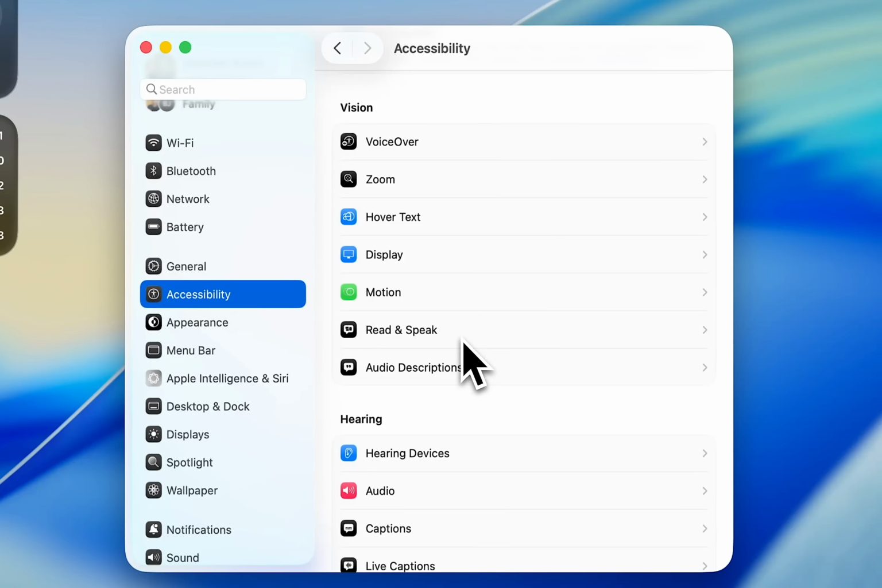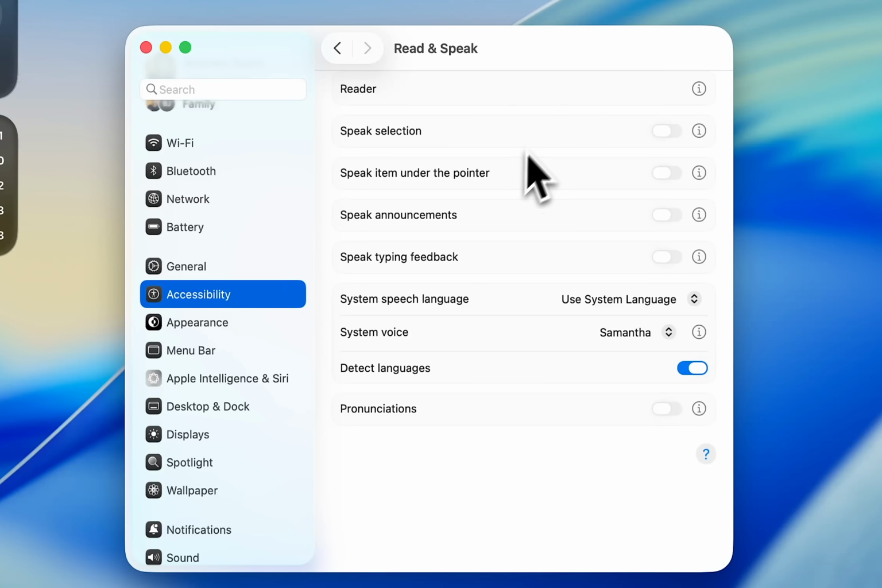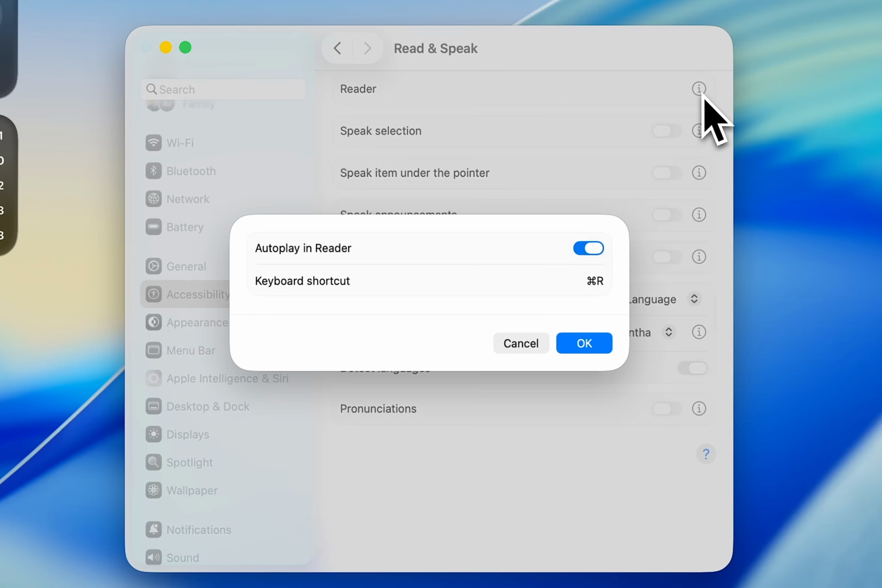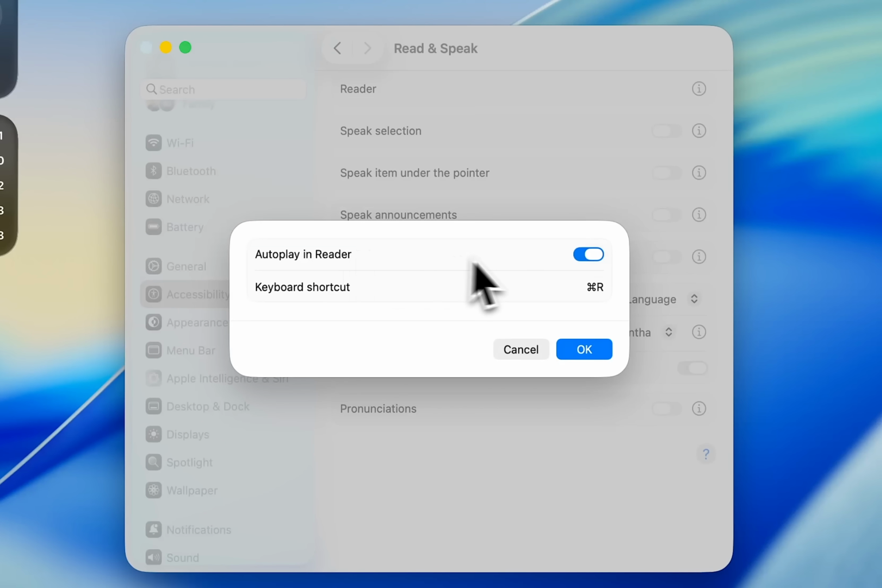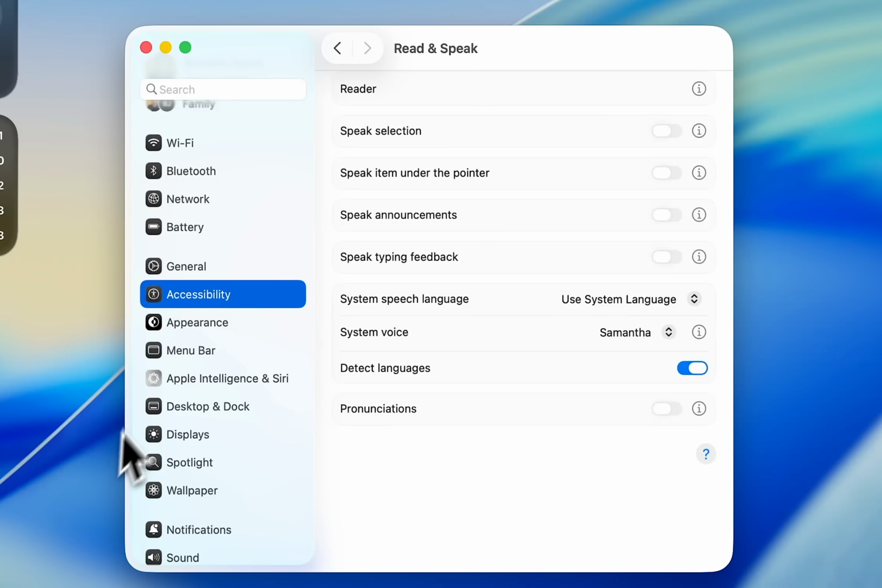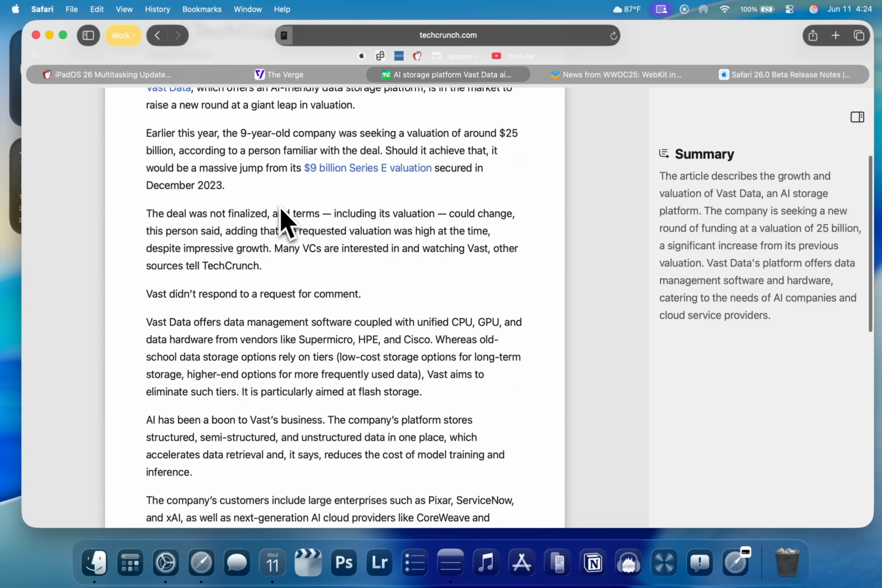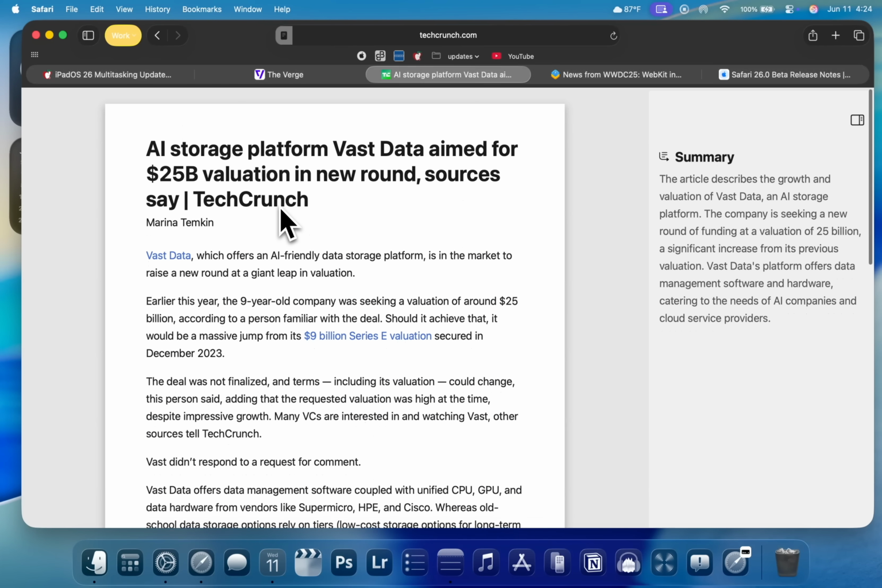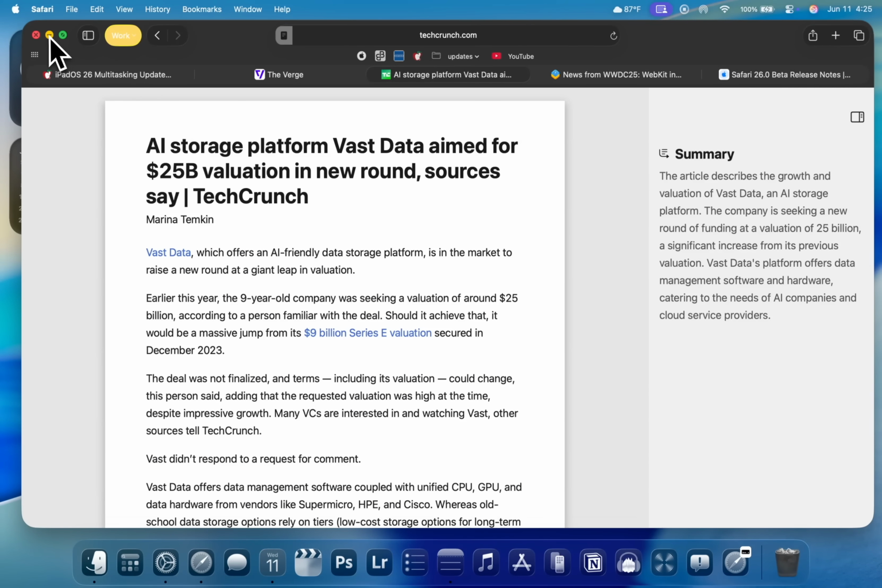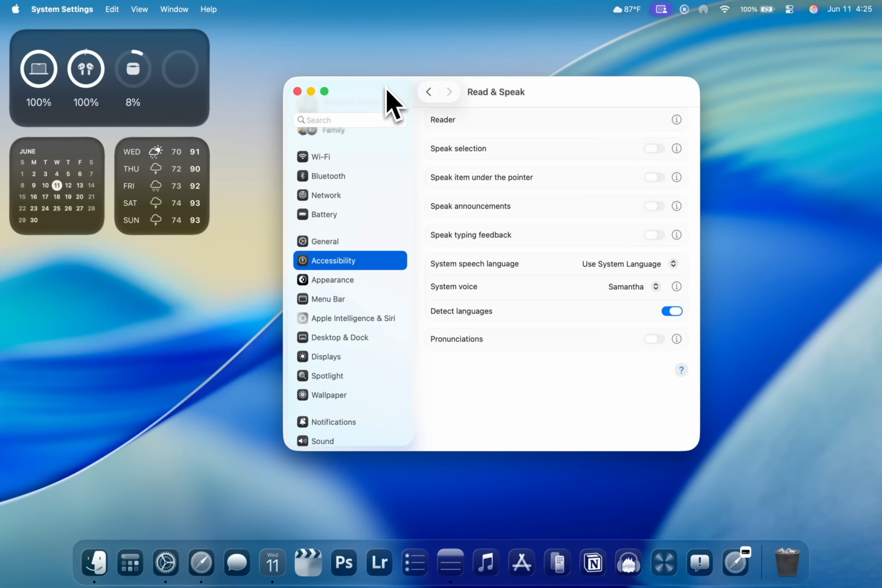And then right underneath of motion, we have read and speak. Before, that was spoken content. And if you go into here, we have a new option as well for reader. And you click on the eye next to reader, you have the option for autoplay in reader, and you could also set a keyboard shortcut for this. And what this does is it brings the Safari-like reader view to other applications. So of course, in Safari, you have the reader view where it basically gets rid of all the distractions. You can now have that in other applications as well with this accessibility feature.